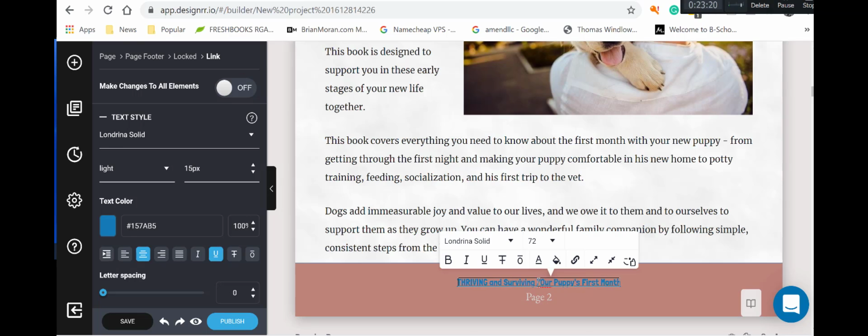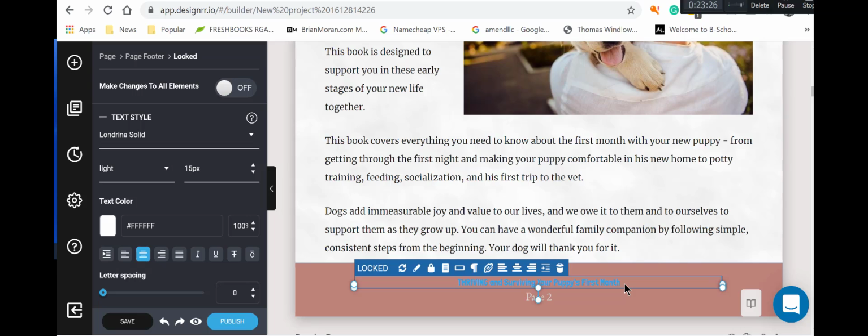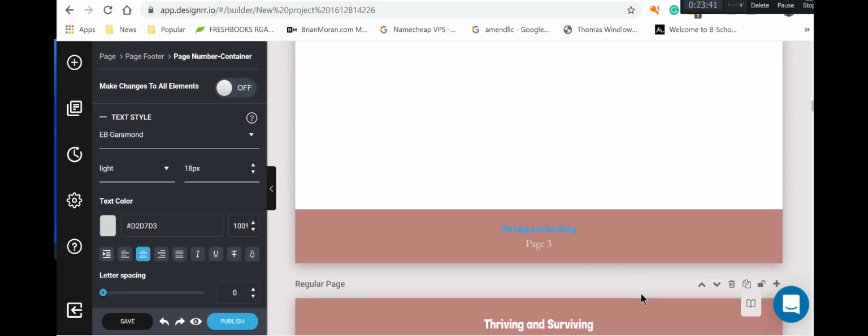It could be your URL to your website. It could be contact information. Like I said, it could be an email address. It could be both. So whatever you think is appropriate for what you're doing. And then I'm going to try to figure out how to get this to be white. There we go. And let's see if it works for all pages.